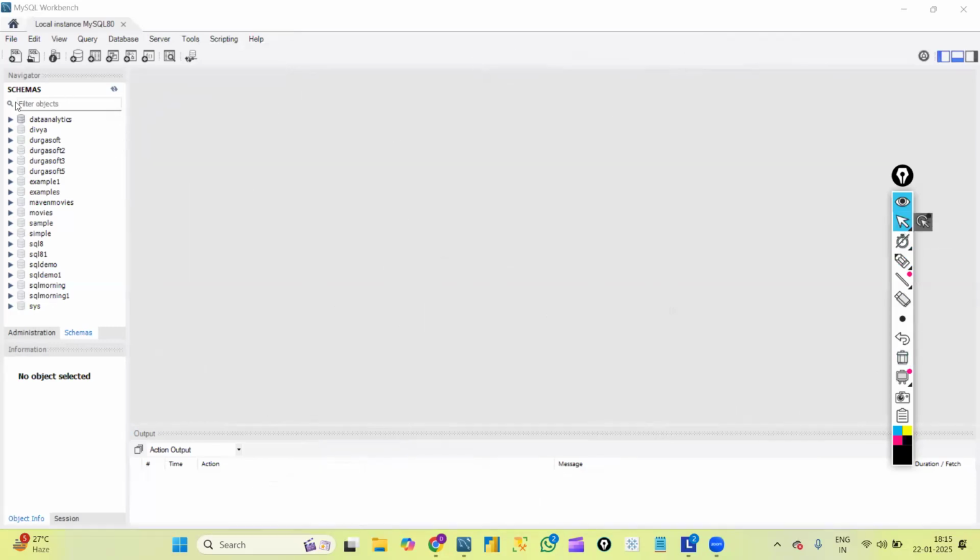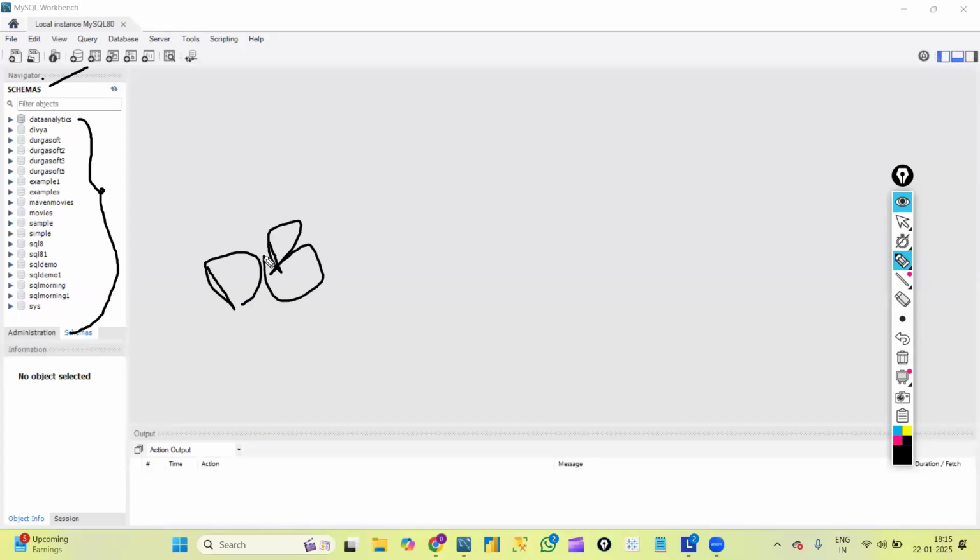Now, this is the user interface of MySQL, and towards the left side you can see something called schemas, and below schemas is the list of my databases. Once you install the software, by default you will see only the default databases. Once you create any other database, its name will be listed. In my system, I created this many databases, which is why I can see the list here.